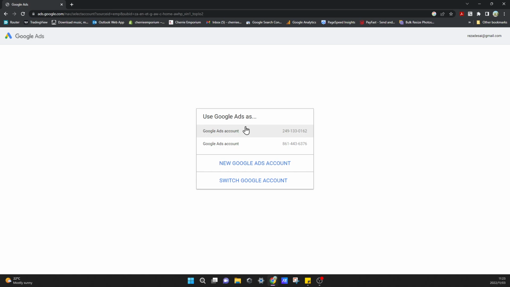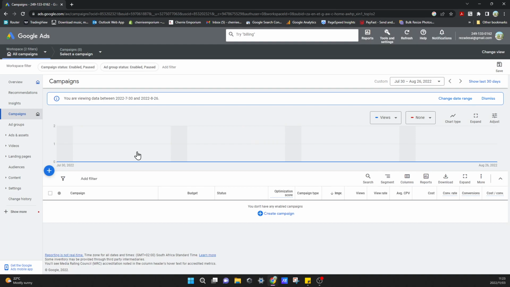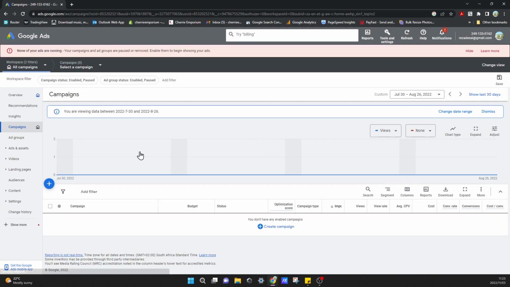So I do have an account already, so I'll just click on Google Ads account, which one I'm selecting, and then it'll take us through to that. You do need to set up your billing and your credit card that needs to be linked to your account so that it can bill you for whatever ad you're going to set up. So I've done that already as well.